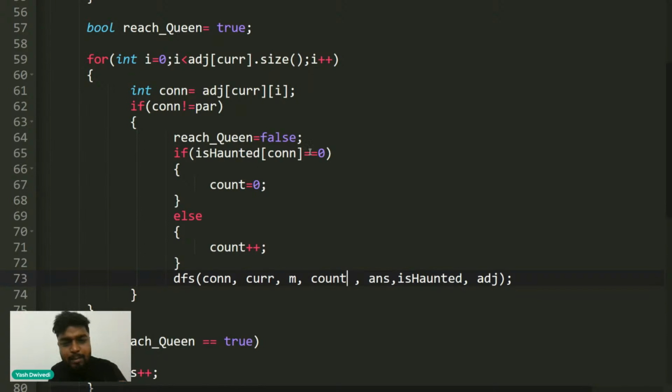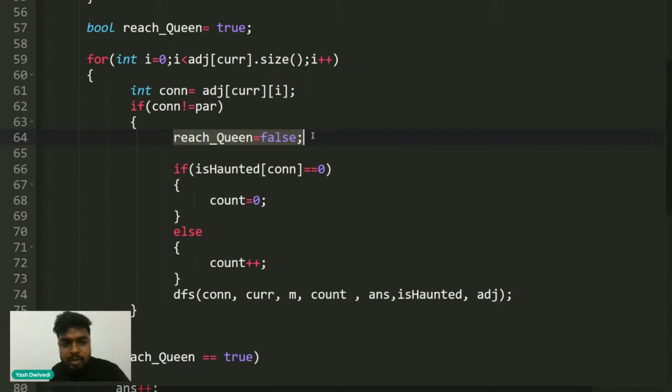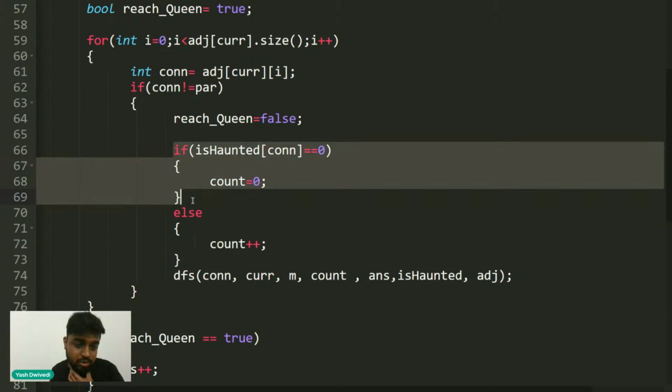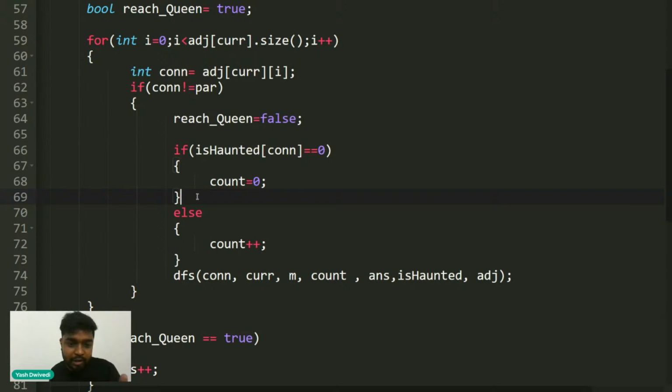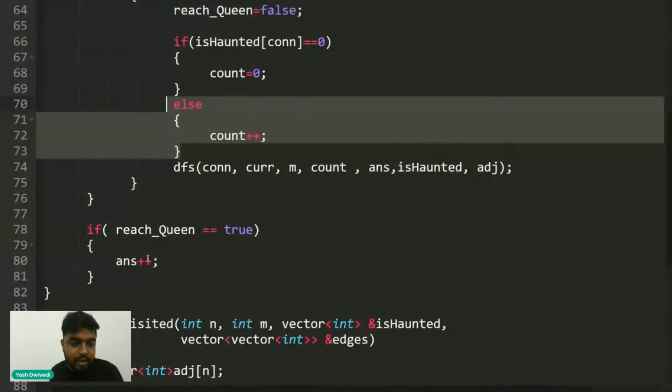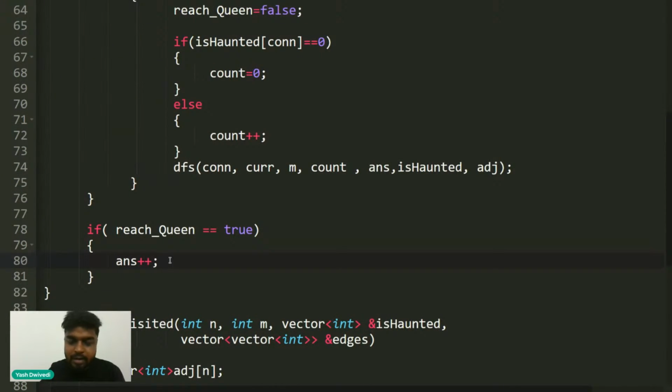Basically, if I'm at a non-leaf node, I'll mark my reach queen as false, because if I'm at a node which is not a leaf node, I will not increase my answer. So I need to mark my reach queen variable as false. If I'm going to a child which is not already reached, and if this child is not haunted, then my consecutive counter will become 0. Otherwise my consecutive counter will increase. And if the reach queen is true, then I'll update my answer.